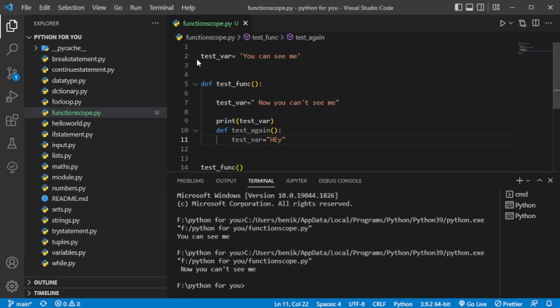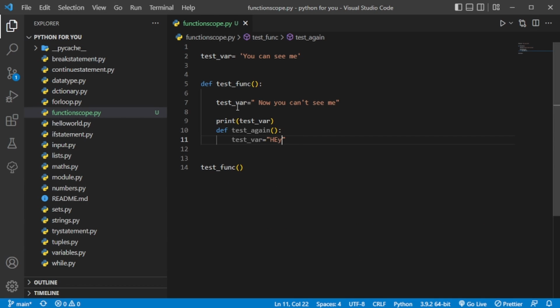This here will be considered a global variable for this function here, and this here would be considered a global variable for this function here. But inside a function, this would be considered a local variable for this, a local variable and a global variable for everybody. So this is the basics of function scope. If you want to get certain data, you can either have it global or you can have it inside a local function if needed.